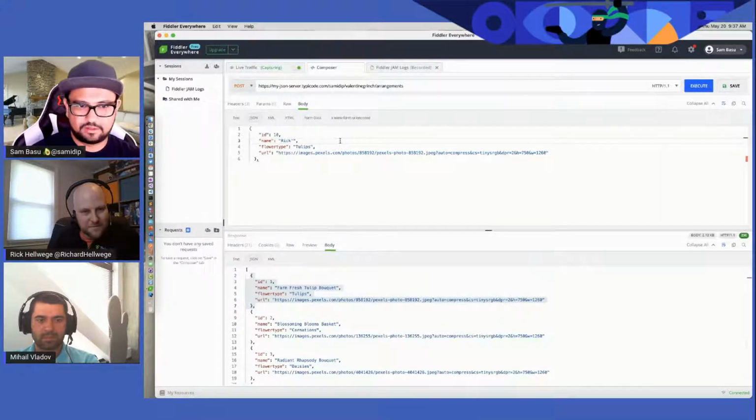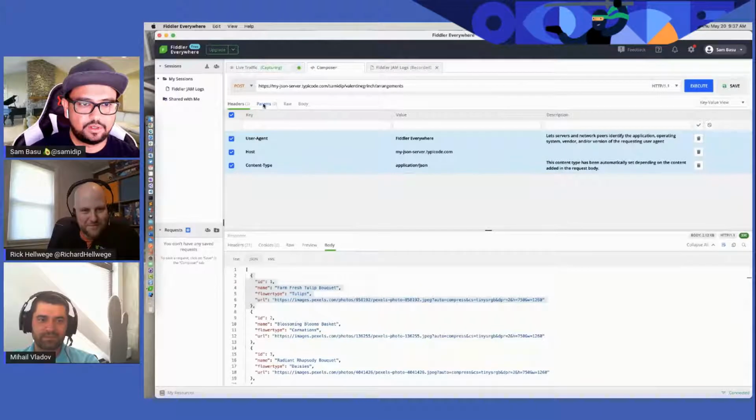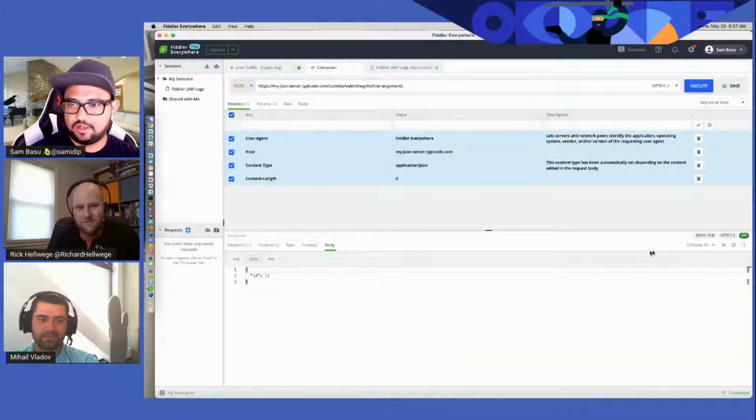Rick's. I don't know if we'll get confused with the apostrophe. This is a flower just for Rick. Flower type tulips is fine. Whatever, URL, it has a URL. Okay, I don't know. Will this work? It is still marked as a post. Okay, well, let's execute. It did. It's a 201. Isn't a 201 like an insert? I think so. Let's see. Get arrangements, execute.